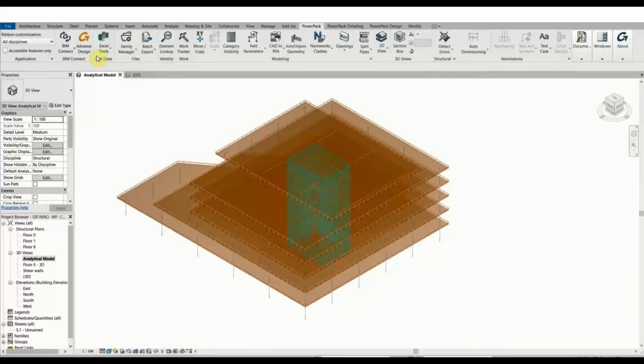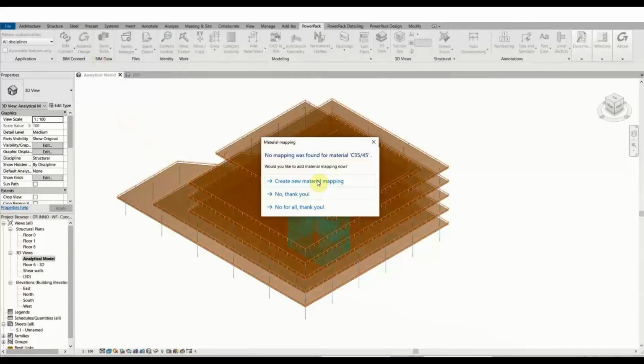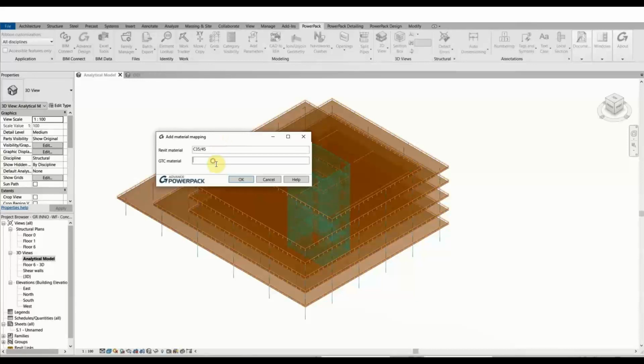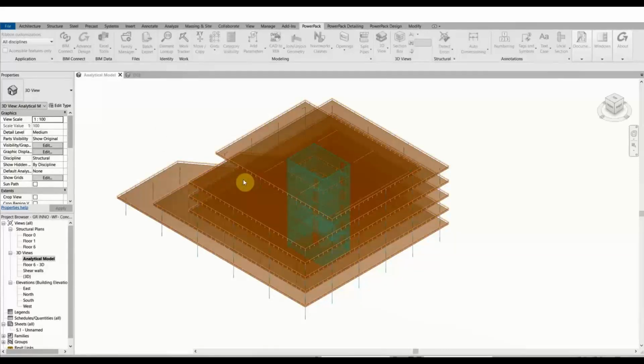Let's launch this automatically in Advanced Design. So rather than exporting, we can automatically open this in Advanced Design. Okay, so in this case, I'll create some mapping for this material. Let's just quickly put a grade in there. There we go. You might pick up a few other members as well.